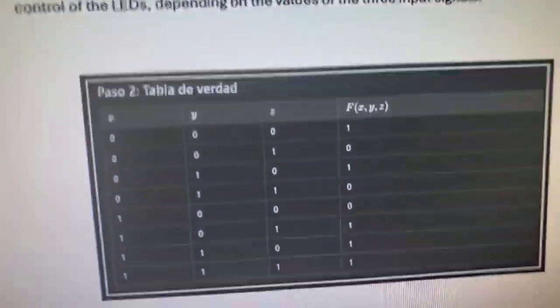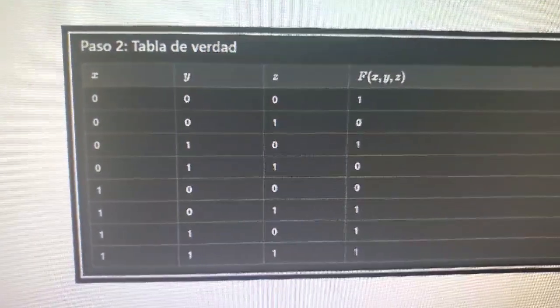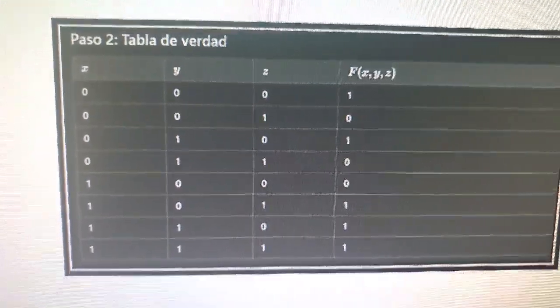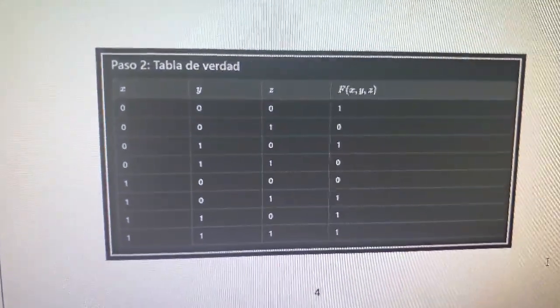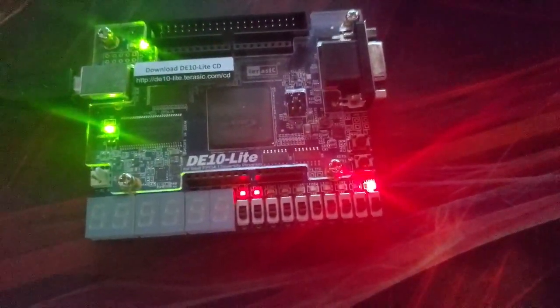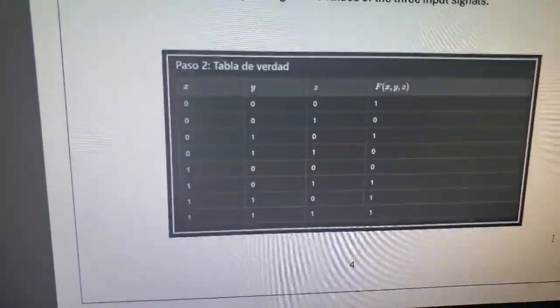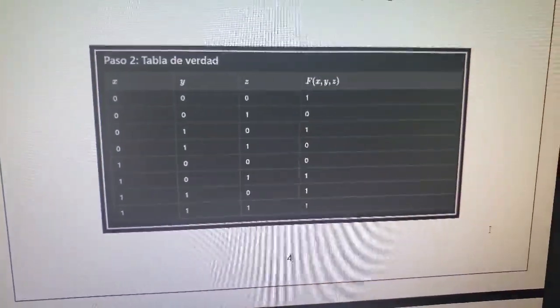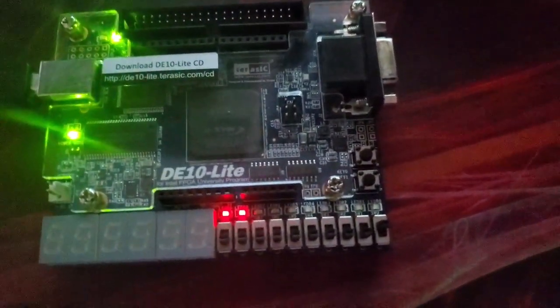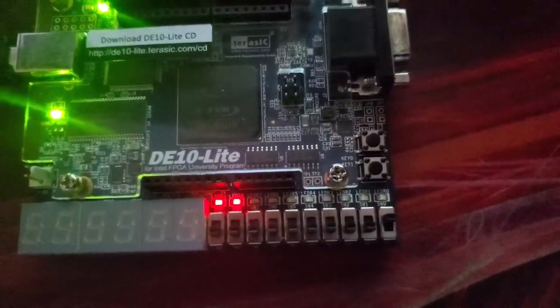So here is our function, our truth table. Whenever the three of them are on 0, the output is going to be 1 on the function. Right now the three switches are off and the output is 1, and if C is on 1 the output is going to be 0. So let's put the first one on 1, and as you can see the LED turned off.